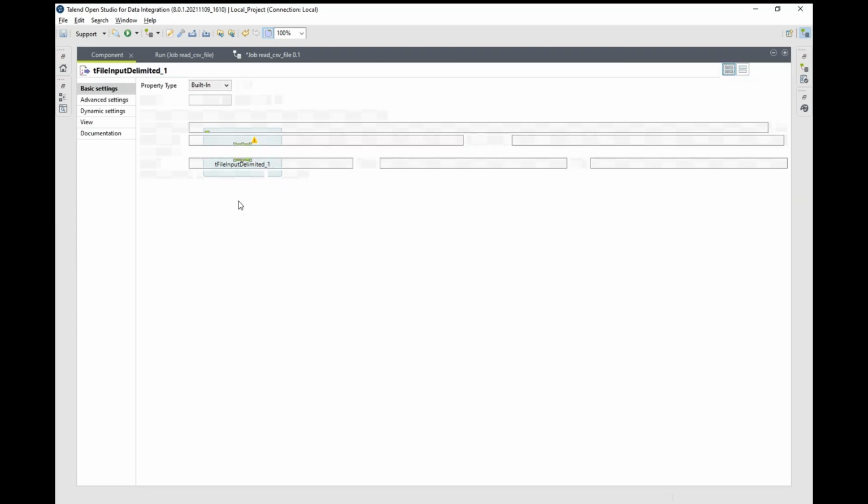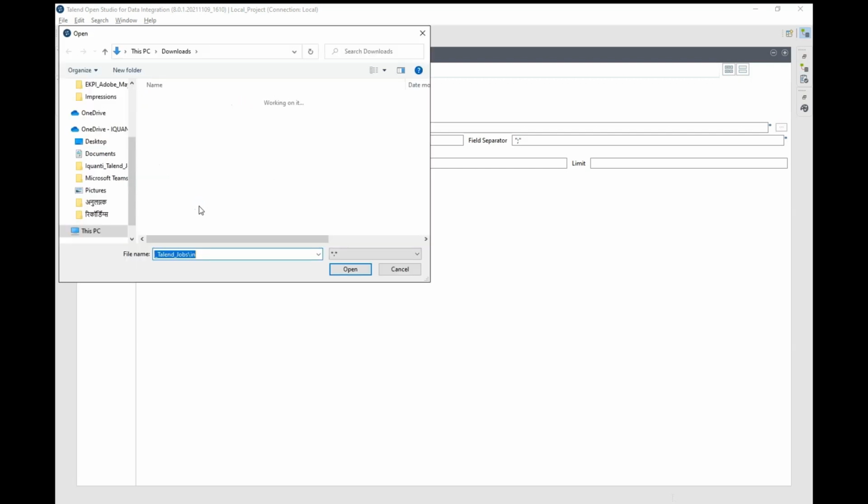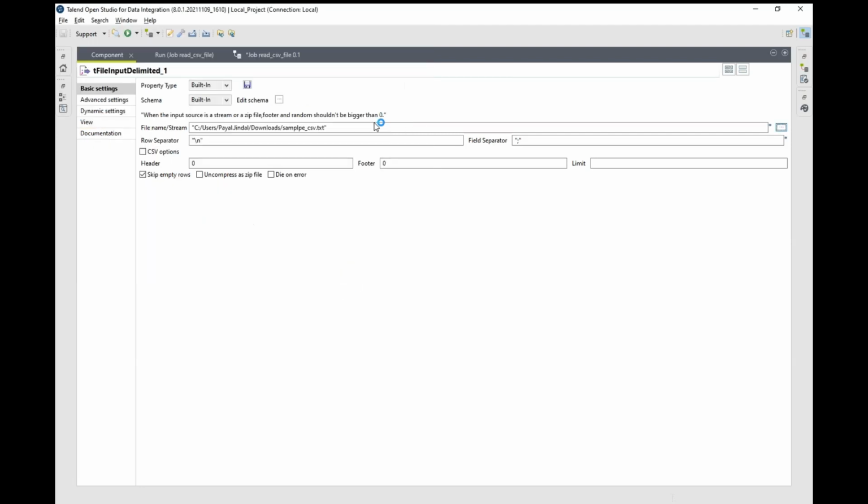To use this, we first have to do some settings. First of all, we have to provide the path of the file. So this is the file which I am going to read.